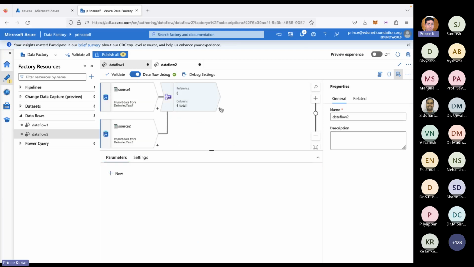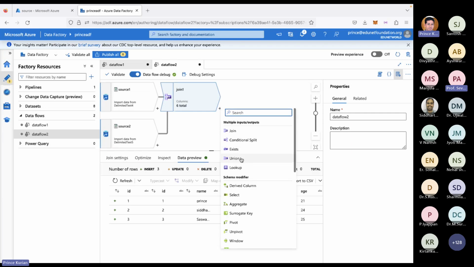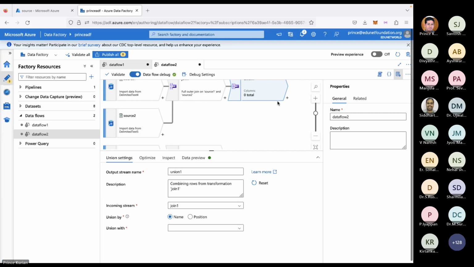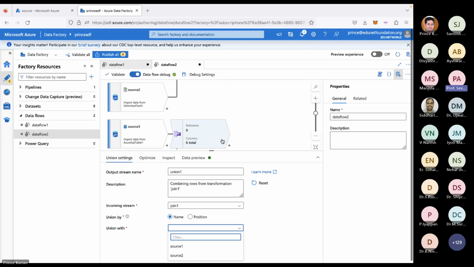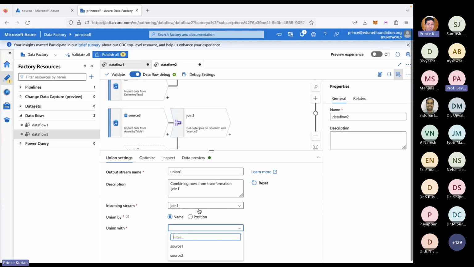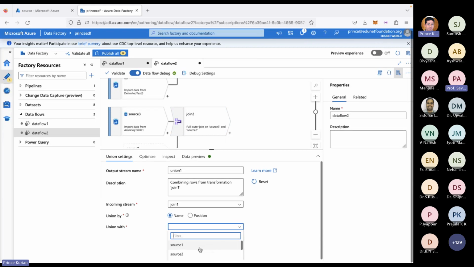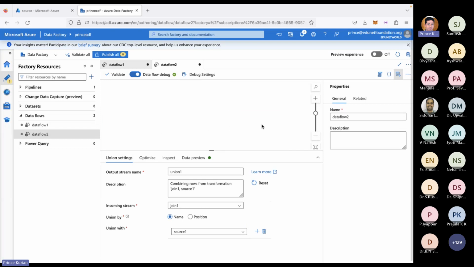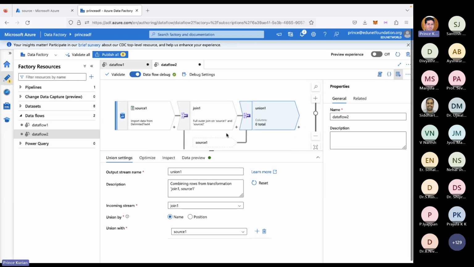Now after that, let me check with the union. This one is the output of these two, and I am doing a union with join 2. I can join source 1 or source 2, I can join with this one or any source, and you can do some other transformation. So this flow can be according to your requirement. You can do all these things.